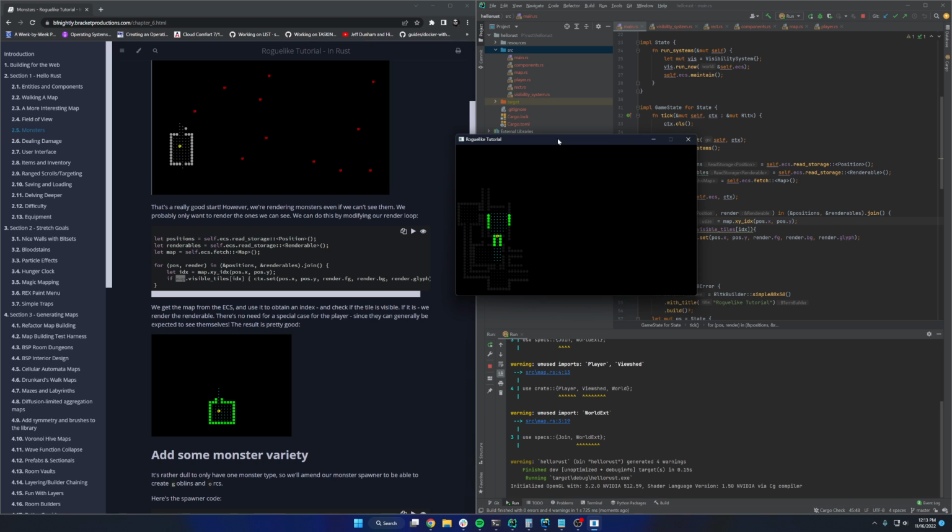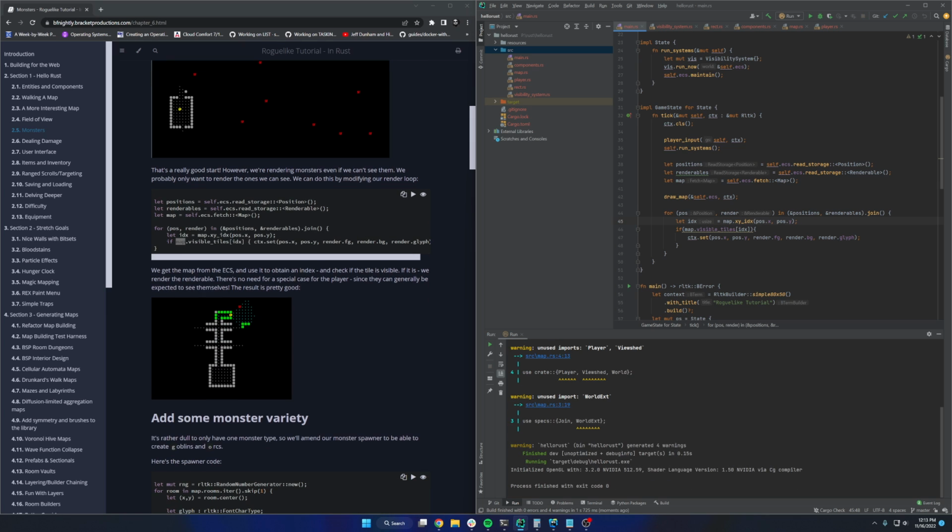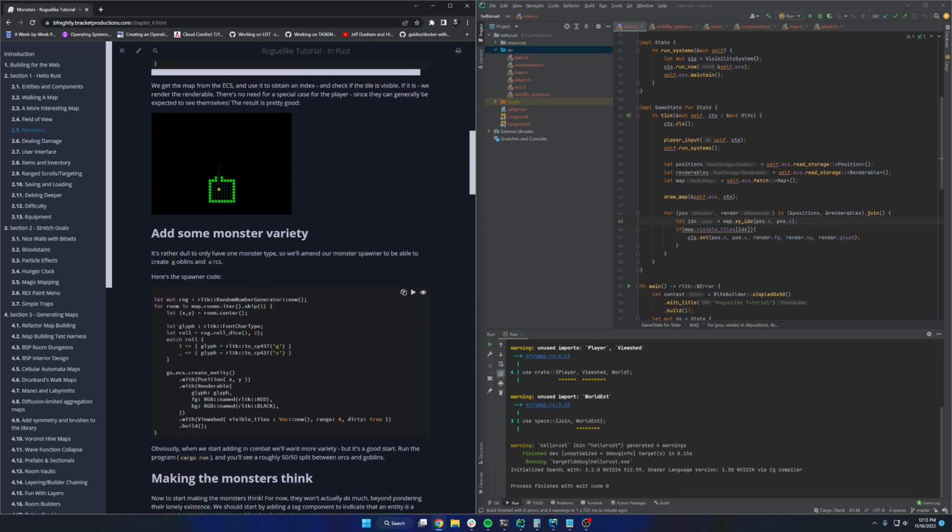Monsters don't do anything yet, so let's change that. It says we get the map from the ECS and use it to obtain an index and check the tile if it's visible. If it is, we render the renderable. There's no need for a special case for the player since they can generally be expected to see themselves. The result is pretty good. Add some monster variety.